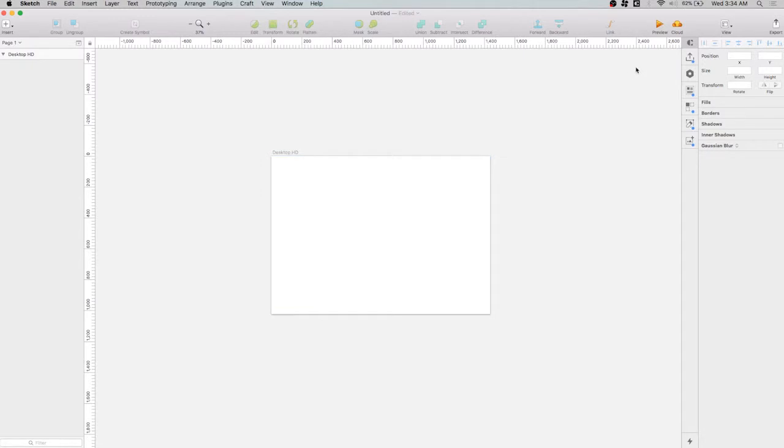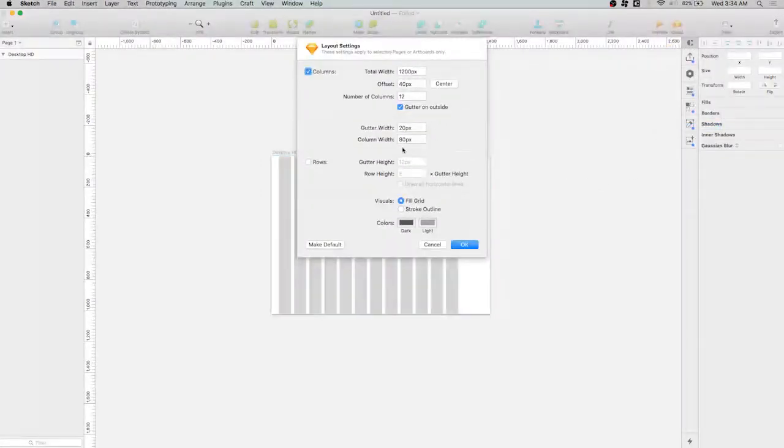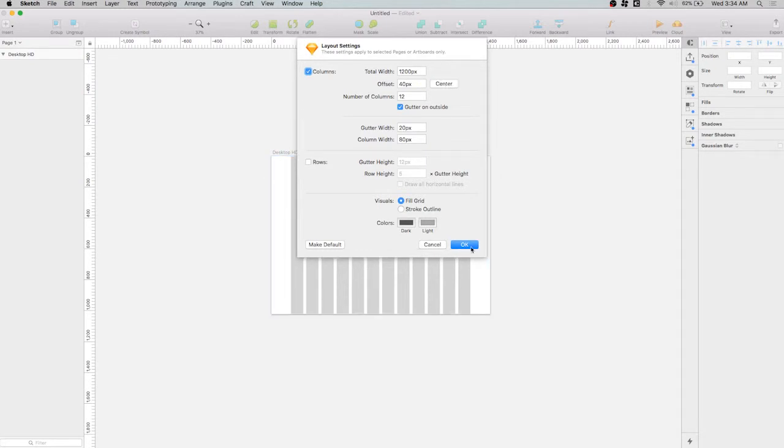Once we have this, let's set the layout for this document. I'll just briefly show you the layout settings. These are my layout settings which I generally use. So it's 1200 pixels, and then I use a column width of 80 and gutter width of 20 pixels. I'll center this grid, this layout, and okay.